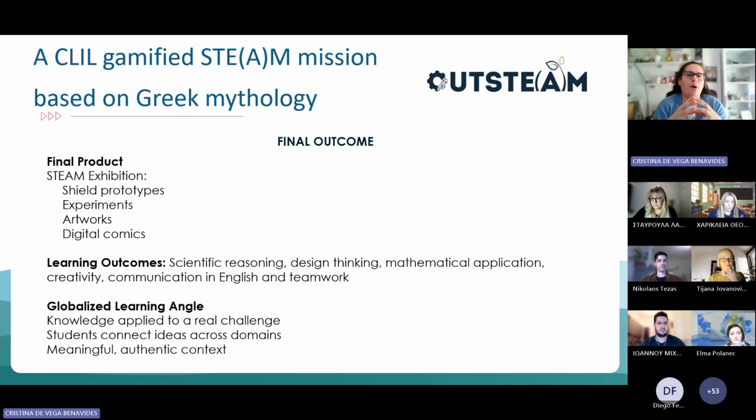What did we get from all of this? Reasoning. There has to be something else when it comes to education. So reasoning helps us to go one step forward. Design thinking, mathematical application, creativity. That's a big C for me, because it's vital when it comes to education to use it, and especially in STEM, because students need to think outside the box. Finally, knowledge applied to real challenge.